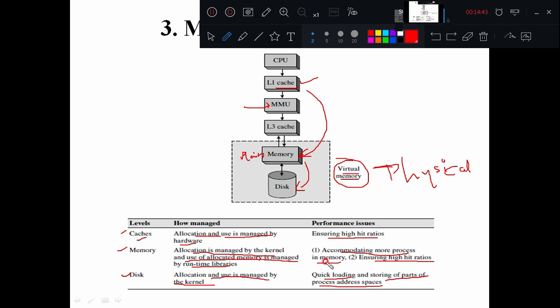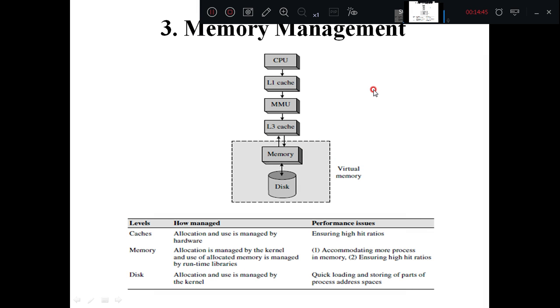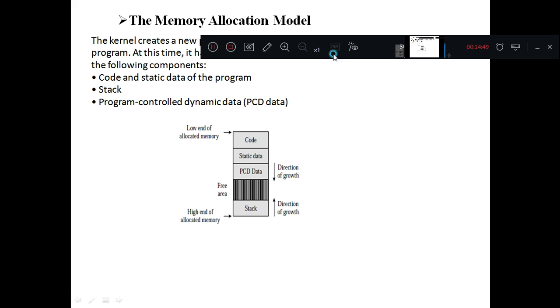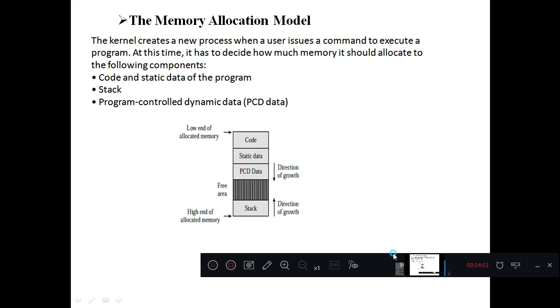So in the next slide we will see what the memory allocation modules are, right?